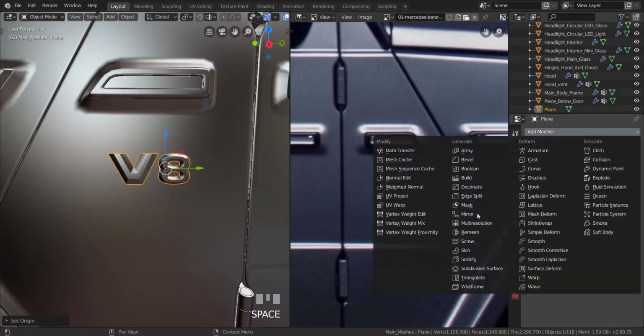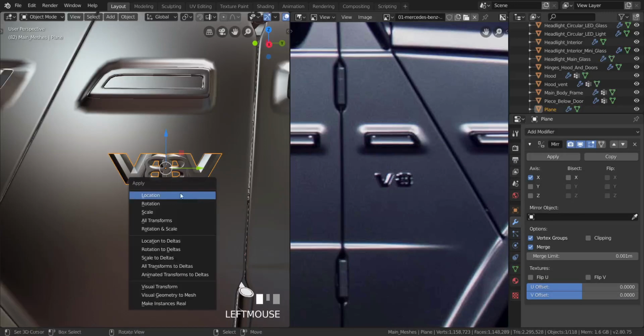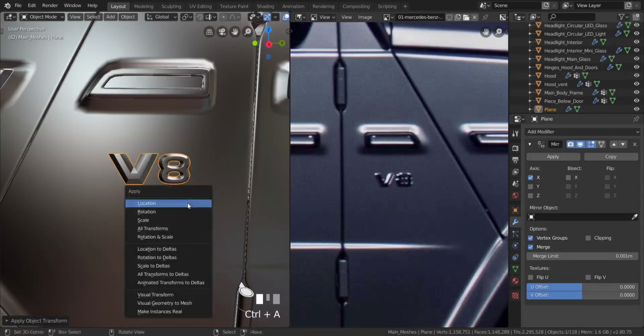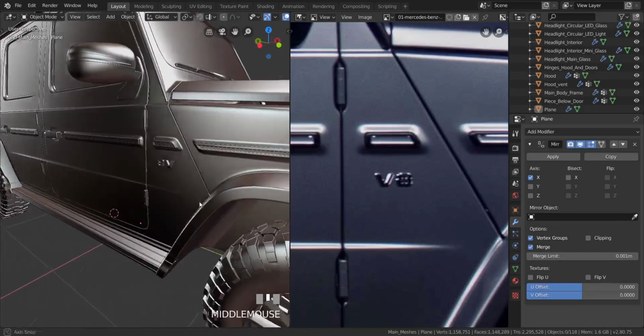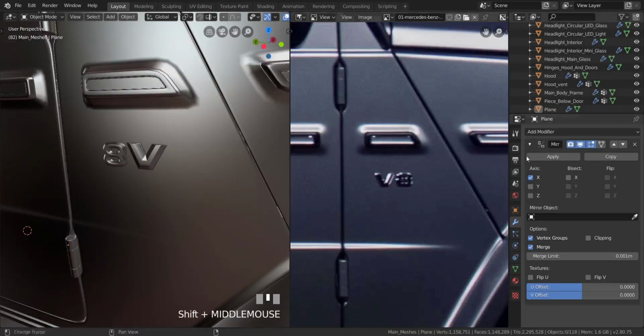Let's add in a mirror modifier. First of all, let's press Ctrl and A and apply the rotation. And let's apply the rotation and scale. The location, rotation and scale. And I can see it's on the other side except it is flipped. So we're going to apply the mirror modifier.